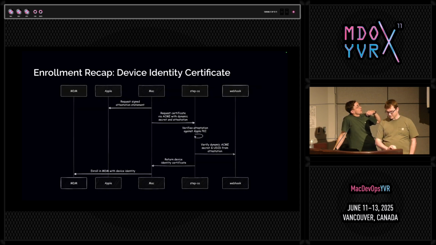And then our second part will be verifying the device identity, which the Mac, again, will talk to Apple to get an attestation statement. We'll send that over to Step CA, request a certificate, verify that against Apple PKI. We'll verify that with our webhook, and then return our device identity certificate, which will finally allow the Mac to enroll into our MDM.